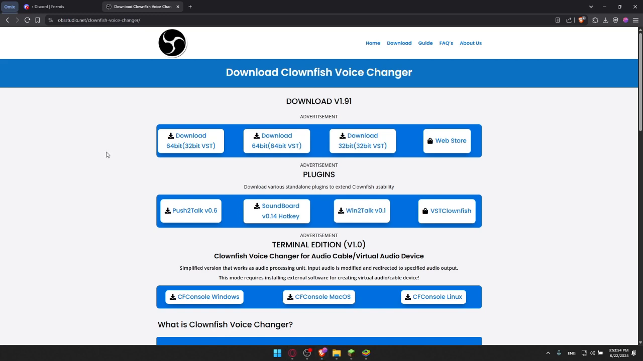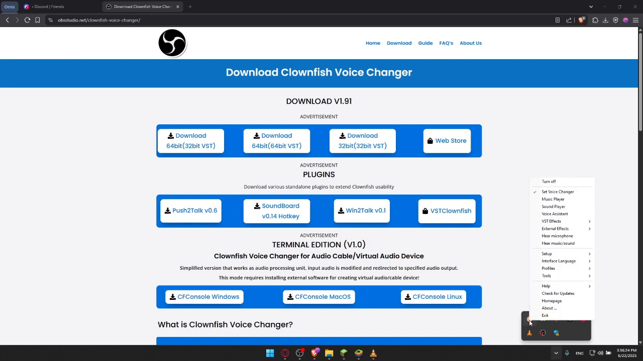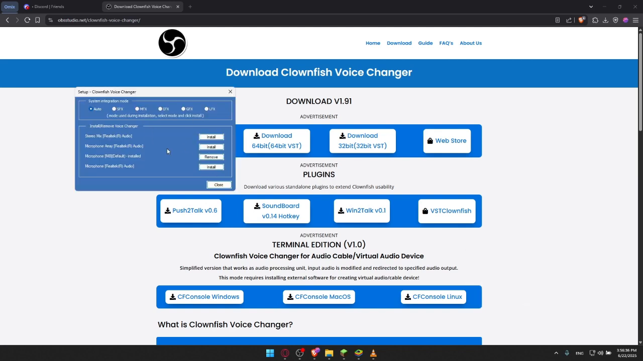How to use it now is simply to open Clownfish. As you can see, my sound has changed. Now you can click on this option and click on turn on. As you can see, it is turned off at the moment. And of course, if you want to install it on any other microphone, you can right click on it, go to setup, system integration, and you'll be able to install it to any other microphone that you want.